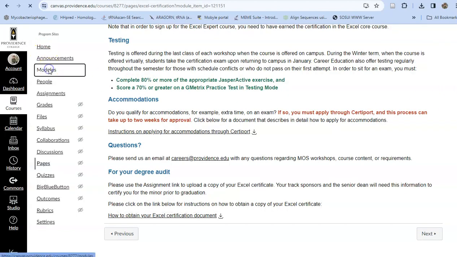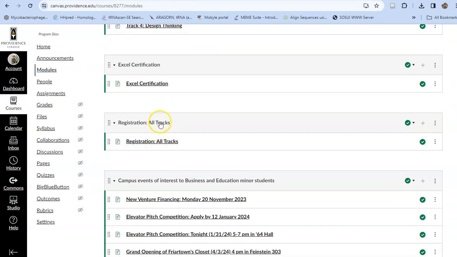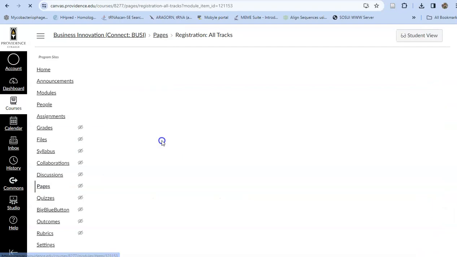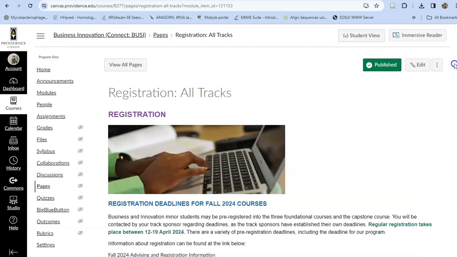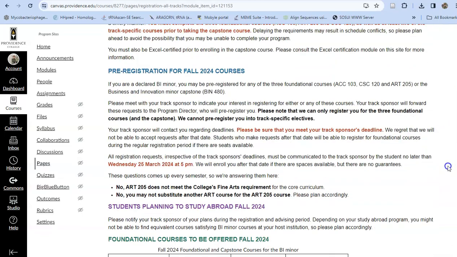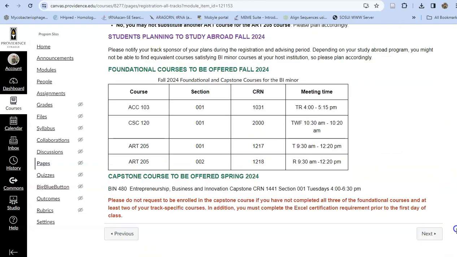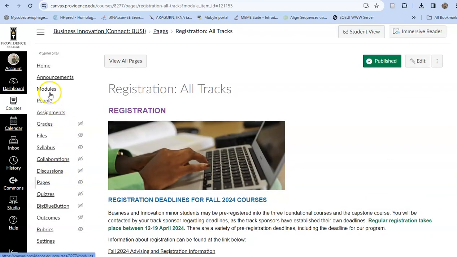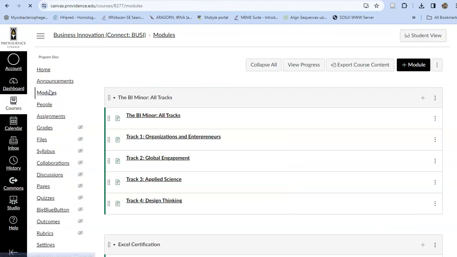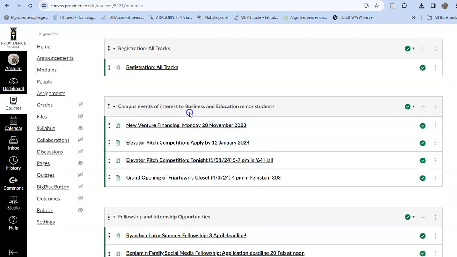I'm going to go back to the modules. What else is here? Lots of cool stuff. For registration, I like to have the deadlines, plan ahead. Here are the courses that are being offered for fall 2024. There's the capstone, so they can look there. Let's go back to modules. What else is here? We have campus events of interest. So there's the new venture financing, the elevator pitch, grand opening.